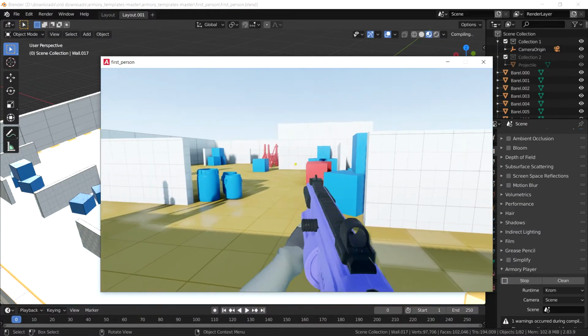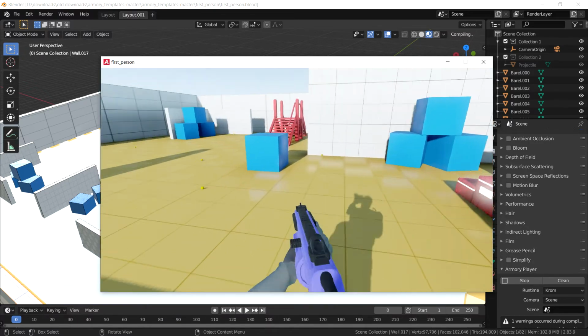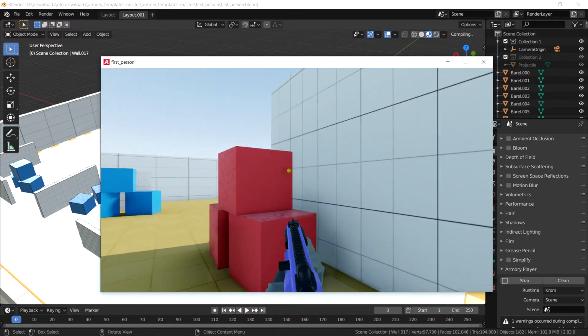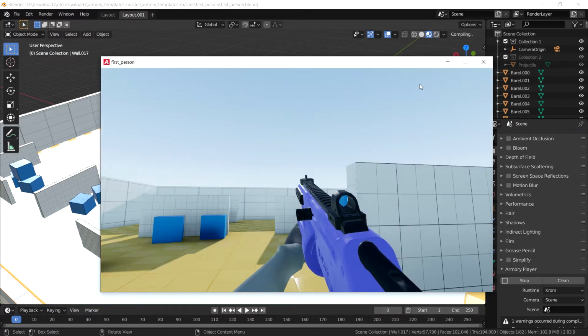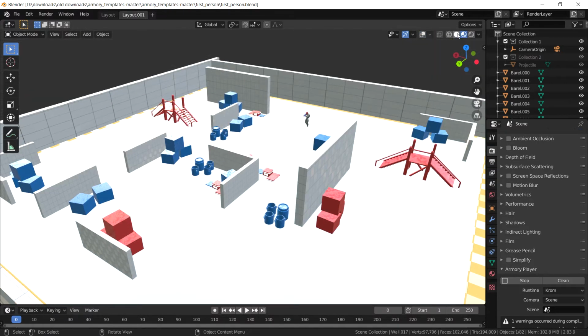It's a bit laggy right now in the editor because my computer's a little slow, but it should be fine when everything's exported and when all the data's loaded in. And this is pretty fun as it is, so I'm going to close this down and we're going to show you straight away how to export this.